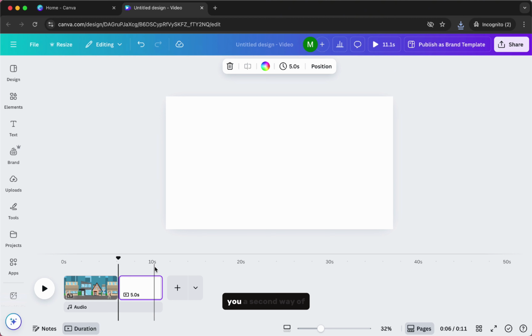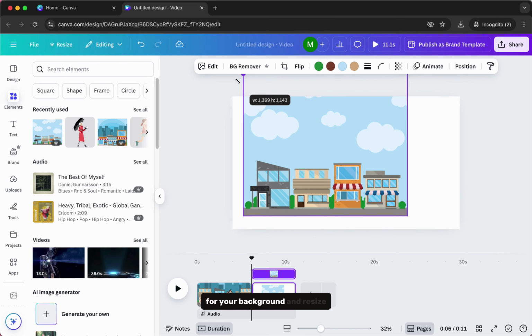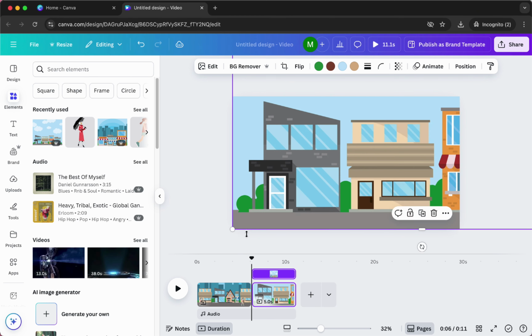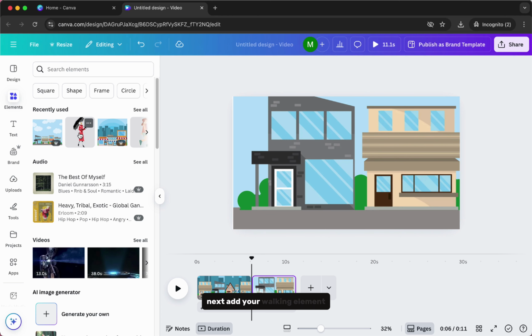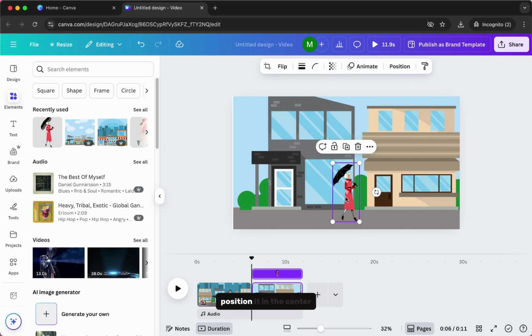Now I want to show you a second way of how to do an animation video. Go to Elements and search for your background and resize it. Next, add your walking element and resize. Position it in the center.